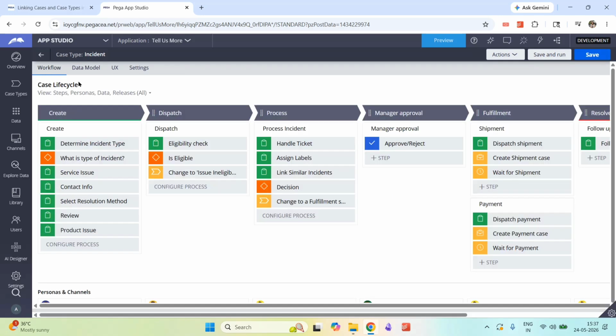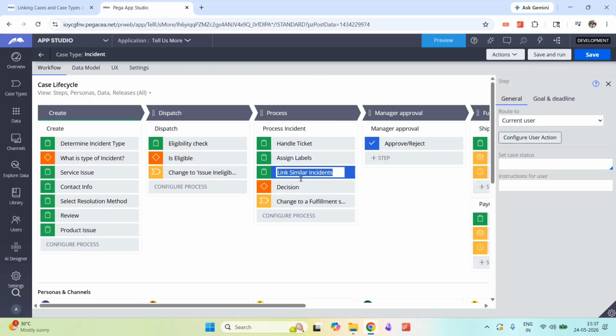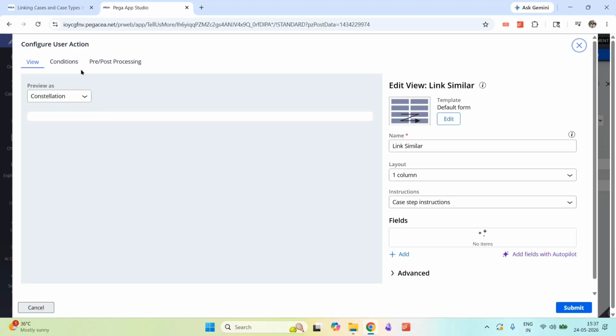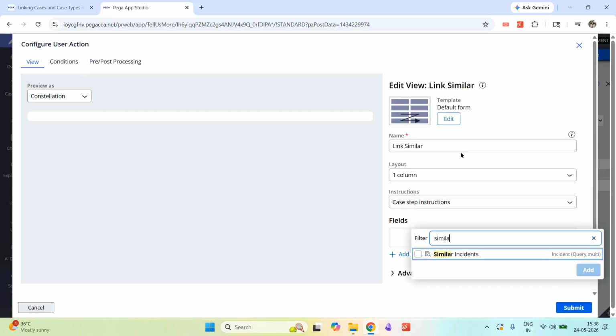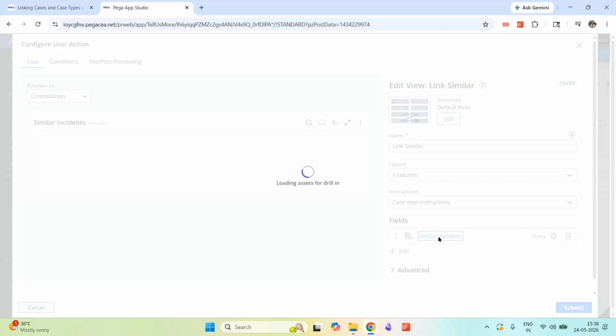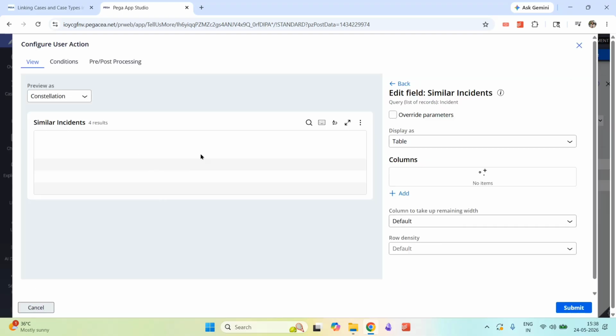Now let me configure the view. Let me go to the step in the case type where we are linking similar incidents. Okay, in Constellation, configuring views is actually damn easy. I already have a field created to source my UI. And what are the columns that I want to display here? The case ID, the incident type and the incident subtype.